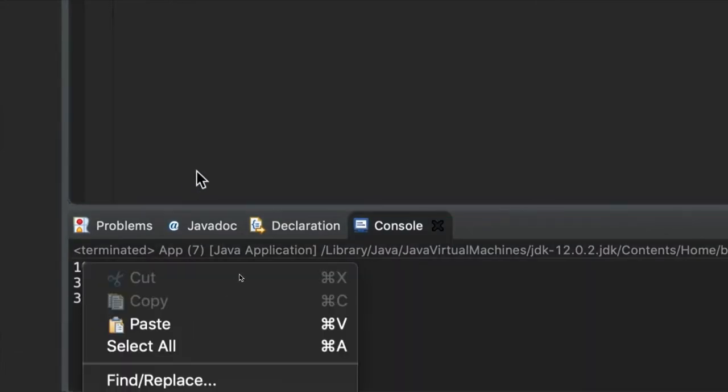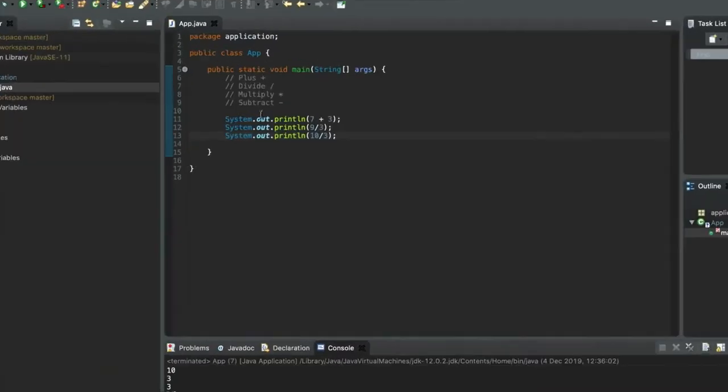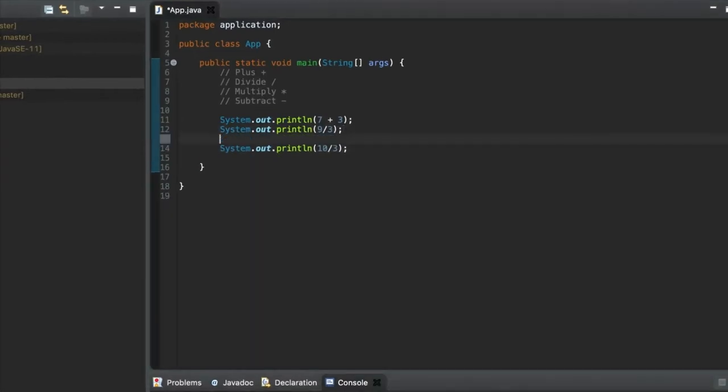Why is that? Well, if you divide one integer by another integer, the remainder will be discarded. So you won't get back a floating point value. You'll still get back an integer value. So for example, 5 divided by 2 would be 2, because we're just discarding the remainder of 1. If you divide an integer by an integer, then the result will also be an integer.